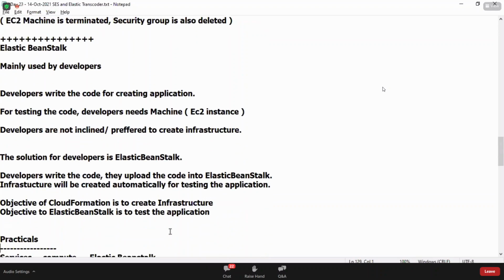So what developers should do is pretty simple. Developers write the code. If it is a Java developer, he'll write the Java code. If it is a Python developer, he'll write the Python code. And he just needs to upload the code into Elastic Beanstalk. That's it. Okay, sir.